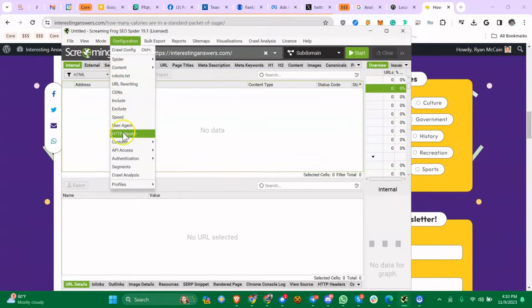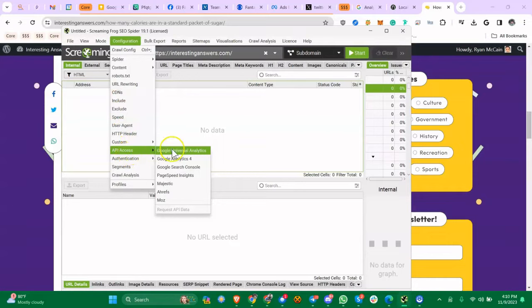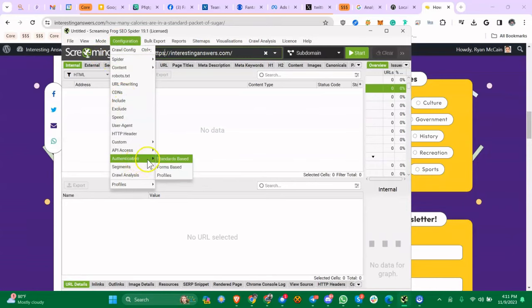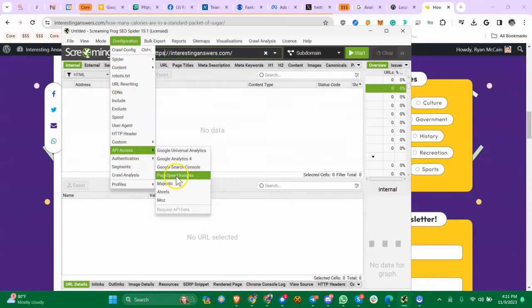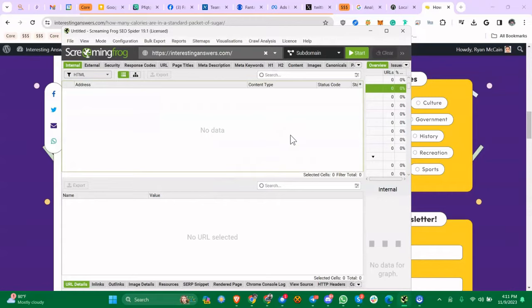So what you want to do is come here, configuration, API access, and as you can see, you can connect to all these sources. I have another video on how to find all the slow performing web pages on your entire website. You could use GTmetrix or Google PageSpeed Insights or Web Page Test and do them one by one, but that's going to take forever. You just come here, type in your domain, interestinganswers.com or whatever it is, and if you connect Google PageSpeed Insights, you're going to have a column that has the performance score. Then you find the ones that are performing the slowest and go knock those out. I have a whole video on that. You can search my channel for it.